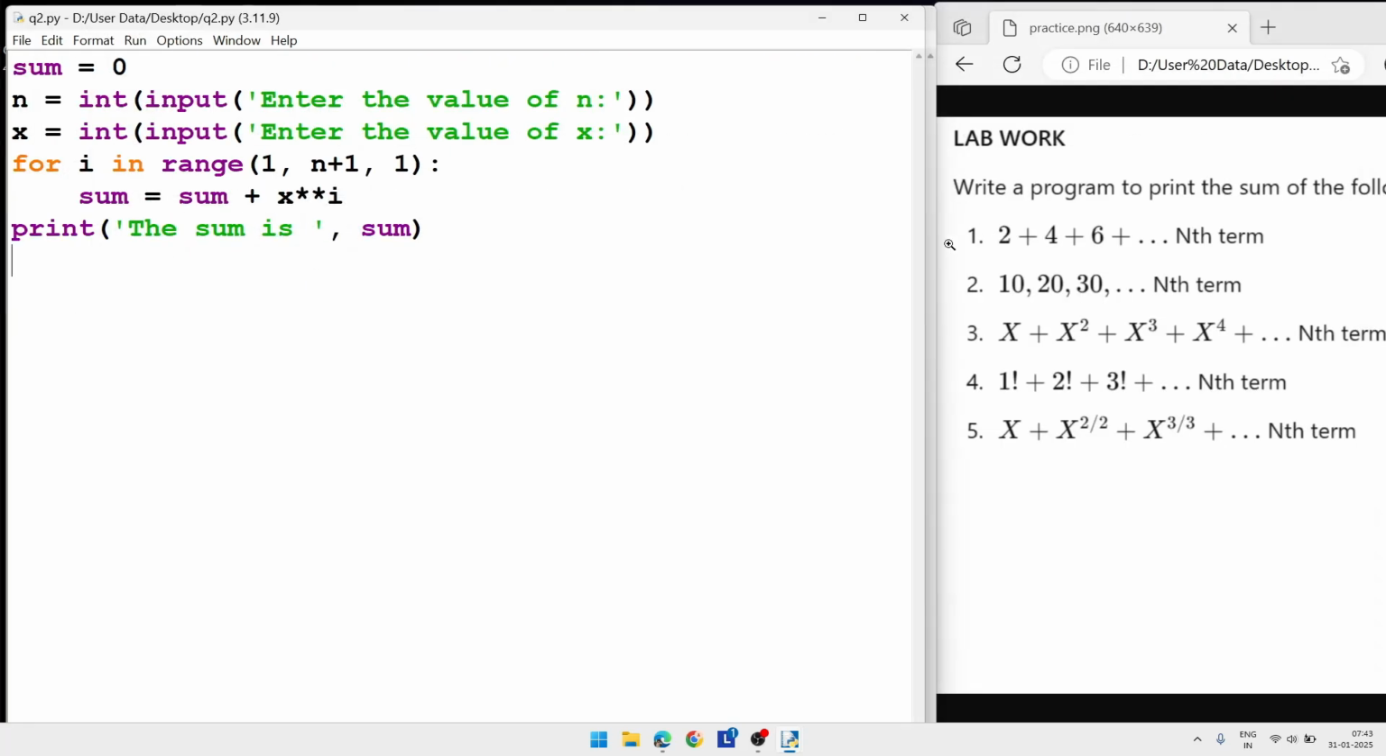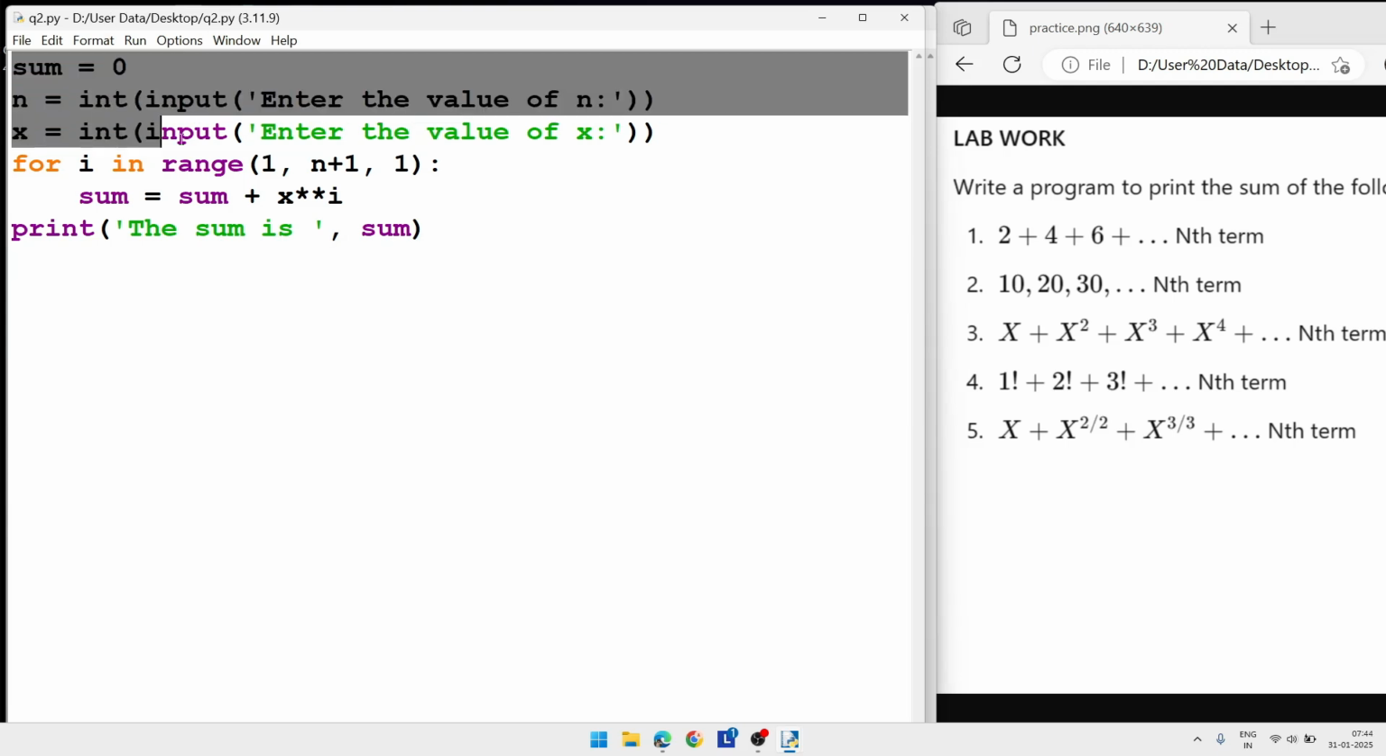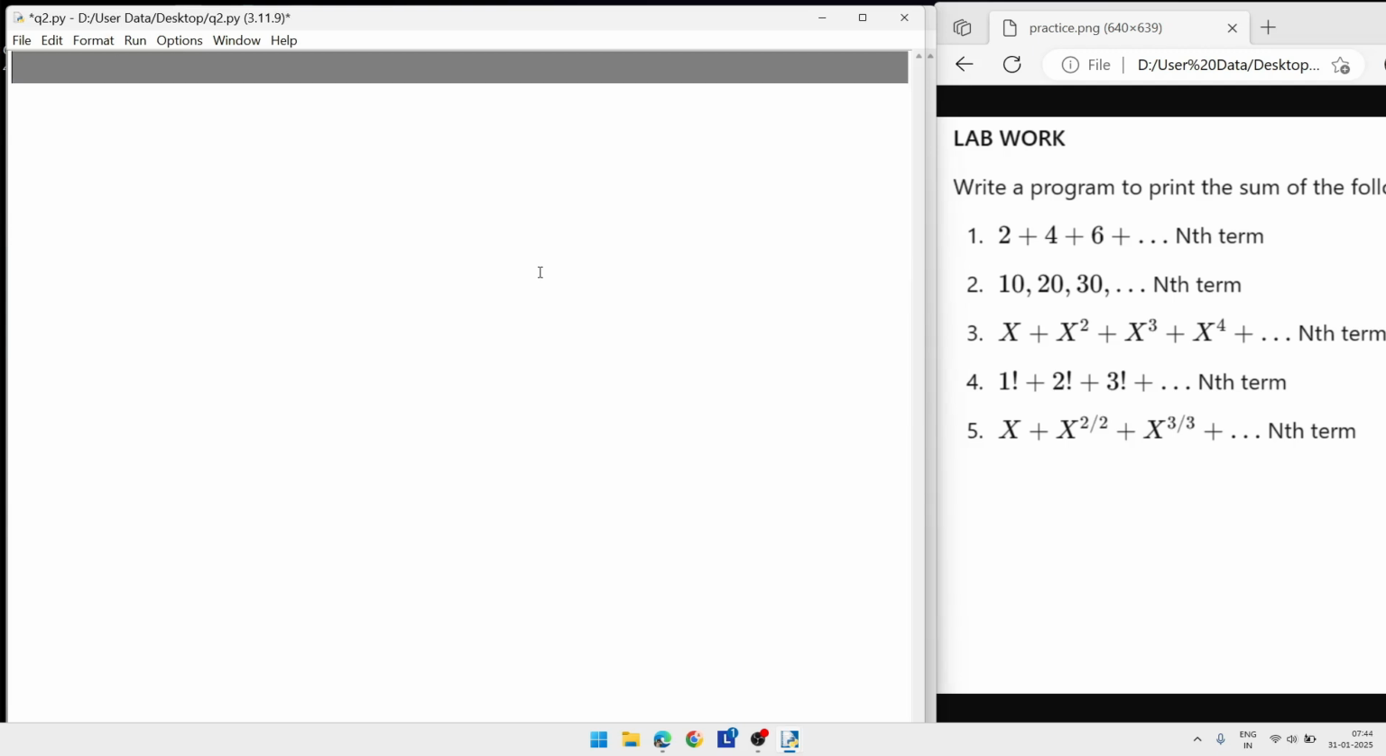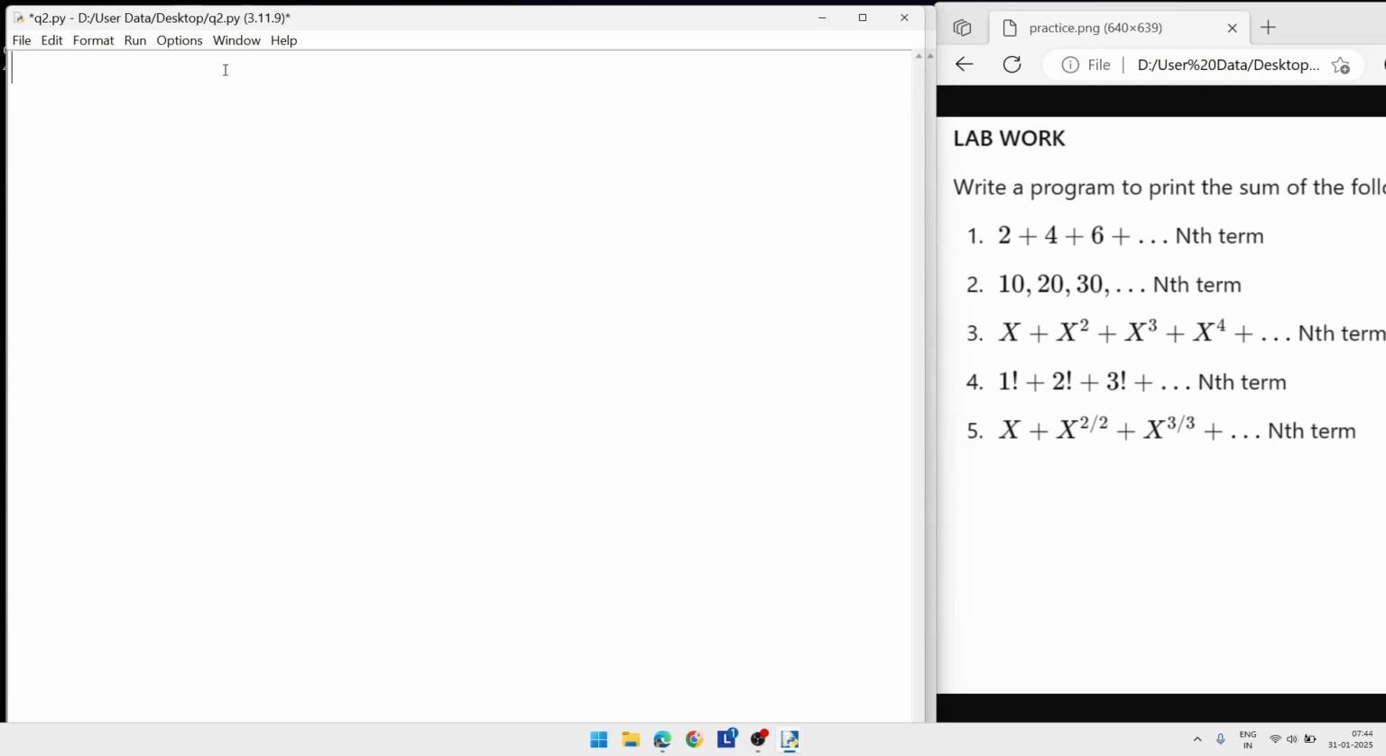Here you will see after 1 an exclamatory sign is there, after 2 also an exclamatory sign is there, 3 also. In programming, an exclamatory sign means it's a factorial. I think it will be a new word for you. It is called factorial. Now what does factorial mean? In mathematical terms, if it is written as 2 and exclamatory, that means factorial of 2. So how we'll do it? It will be like 1 into 2.